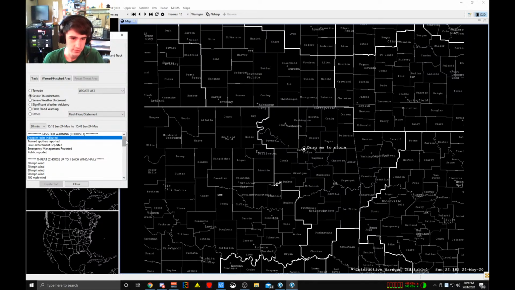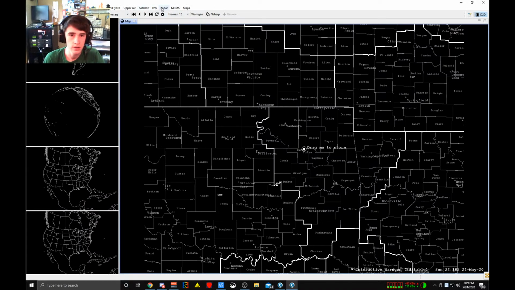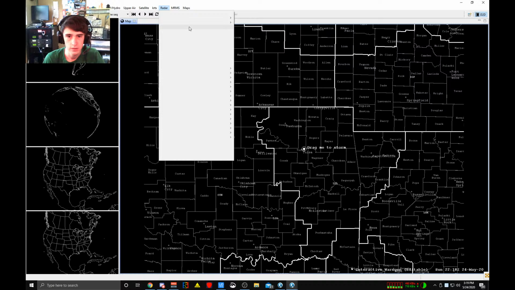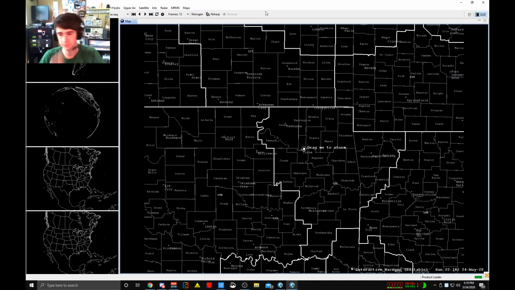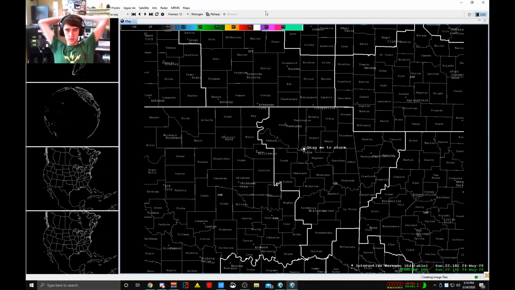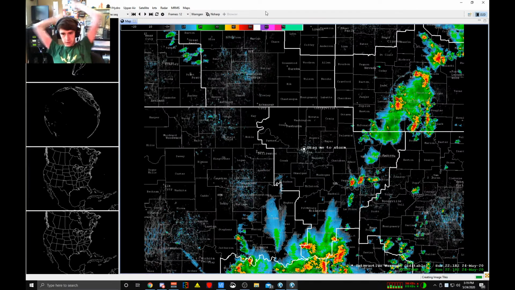You won't be able to see the storm unless you turn on radar. So we'll run radar. Here we go, digital hybrid reflectivity. I'm not loading stations, I'm just running an XRAD digital hybrid reflectivity. There we go. So, warn that little storm in Sequoia.